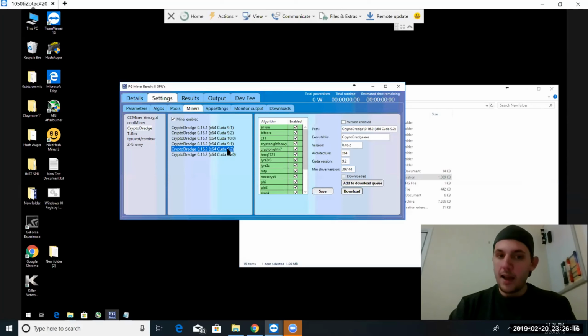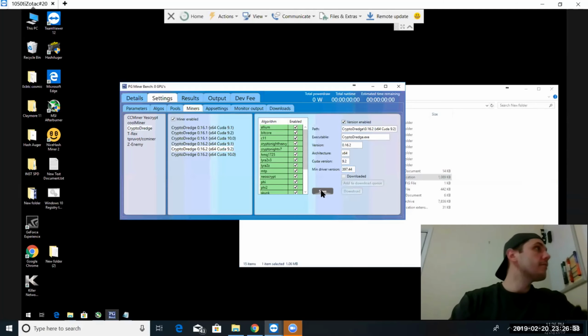CUDA 10, these are the ones I like to use. The CUDA 9.2s, I like to test those. So when you select that version, you hit version enable, then you hit add to download queue, and you hit save.